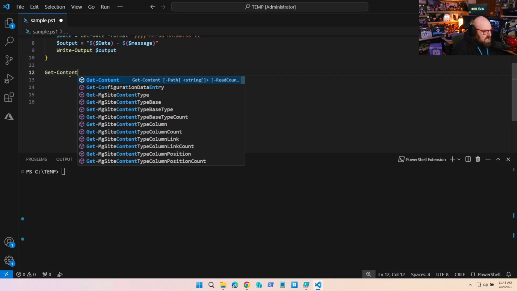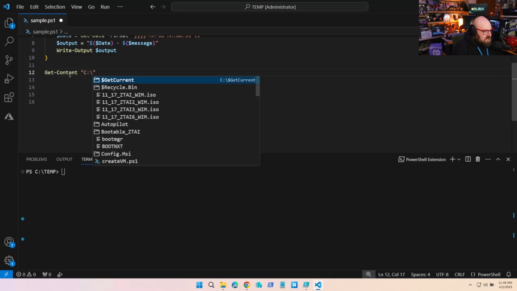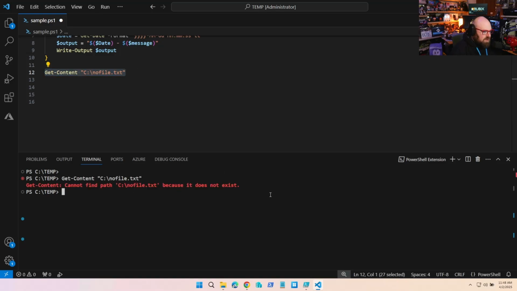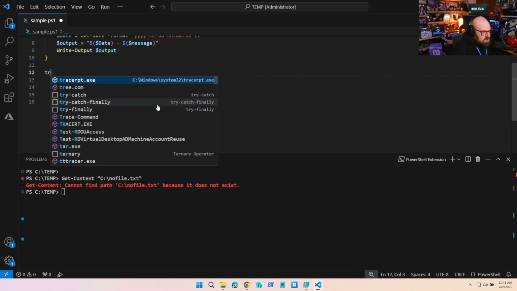So I'm going to do a Get-Content. Let's call this nofile.txt. This is a file I know doesn't exist. So let's try to run this, see what happens. Cannot find path, right? So we got something back, but we didn't get the detail we wanted. So in this case, what I want to do is put this in a try catch. So if it fails, I can write my own error.